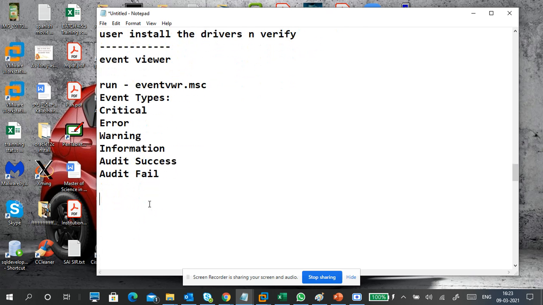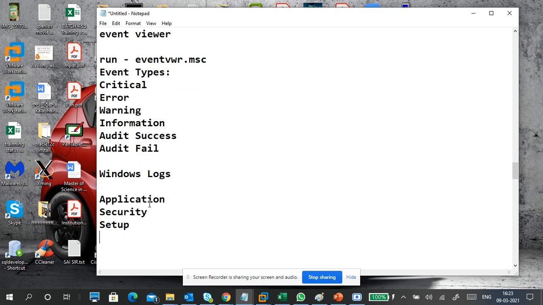Okay, and there is a location called Windows Logs. Go to Windows Logs. Then you can find the different categories of Windows logs: application, security, setup, system. And of course forwarded events, which is not that important.